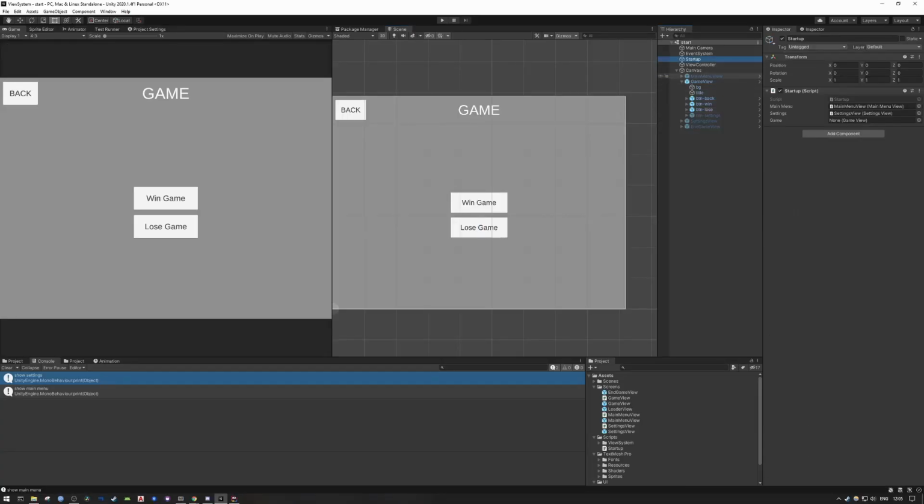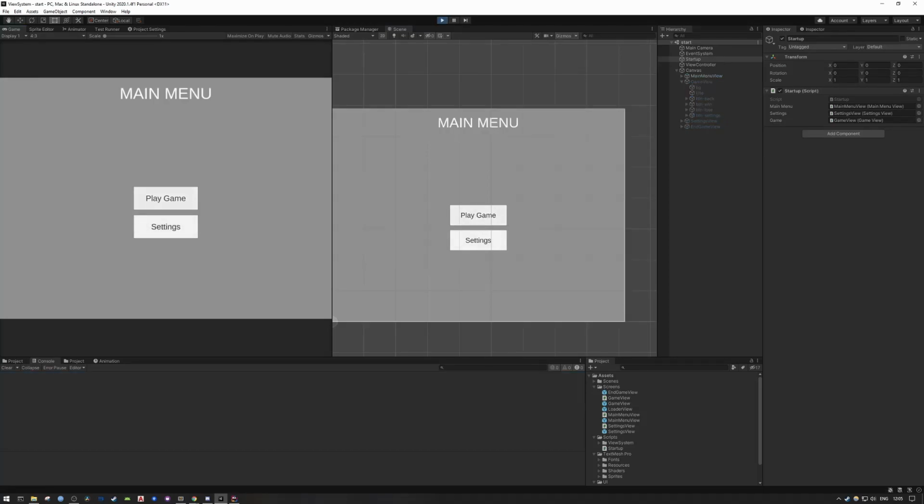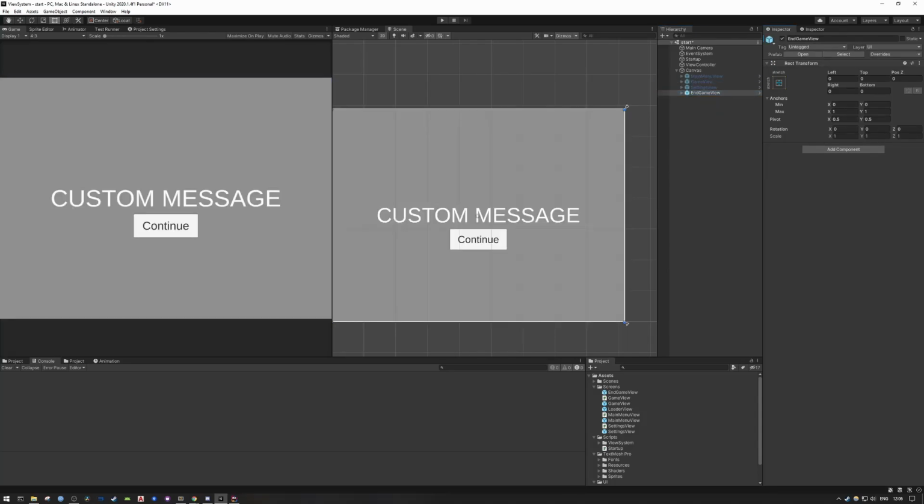So let's assign our game view to our startup script and test this out. We start on our main menu. When we play our game, we can go back to our main menu, and every other button will also go back to the main menu, but it will go via the complete game call. Great. Now, the final view we need to set up is our endgame view.